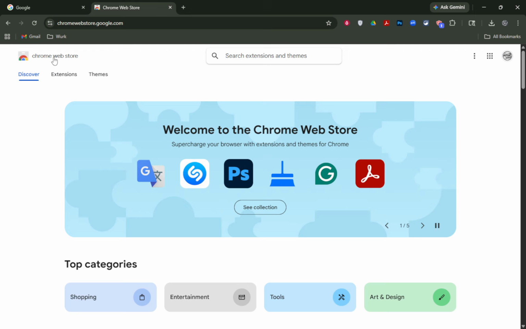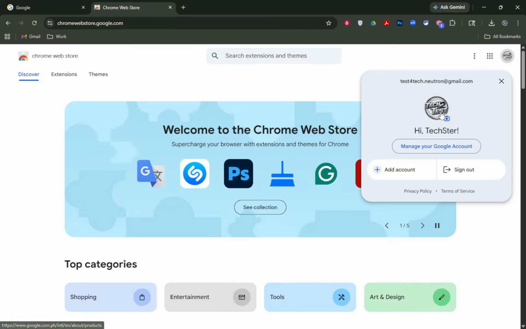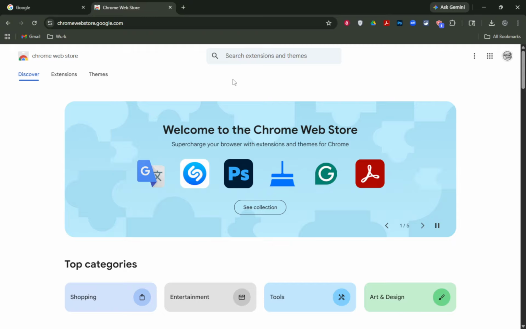Before you proceed, make sure you're signed into Chrome with your Google account. You can confirm by looking at the profile icon in the top right corner. If you're not signed in, the Add to Chrome button may be unavailable, so take a moment to sign in.